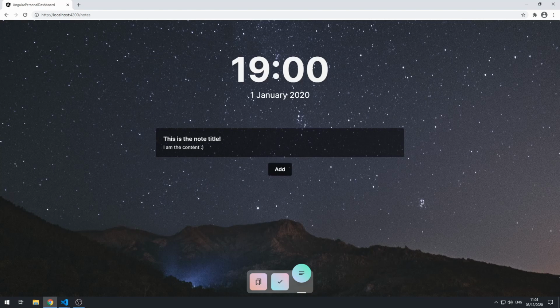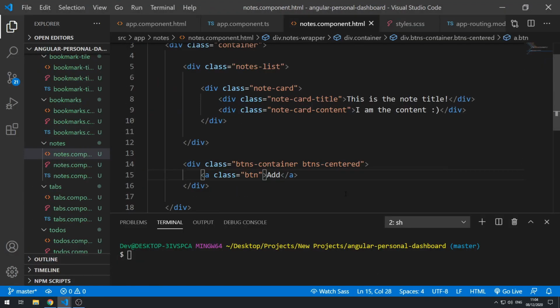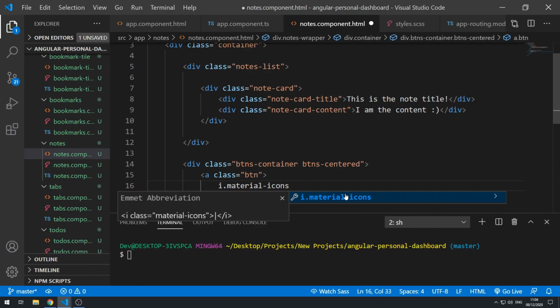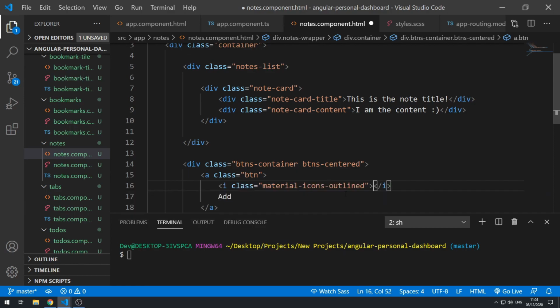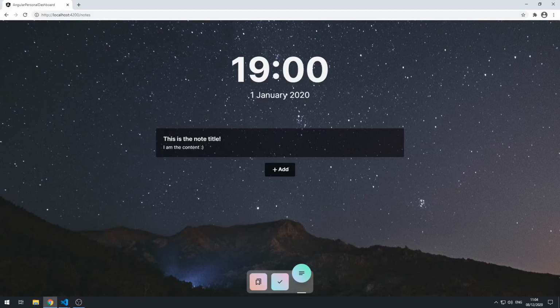Cool. All right, so at this point, let's actually go and add the icon. So let's add an add icon to this add button. So let's put that on a new line, and then before the text, let's put i.material-icons-outlined. Okay, and then the name of the icon will be add. Okay, so let's save that, go back to the application, and now we see this add icon.